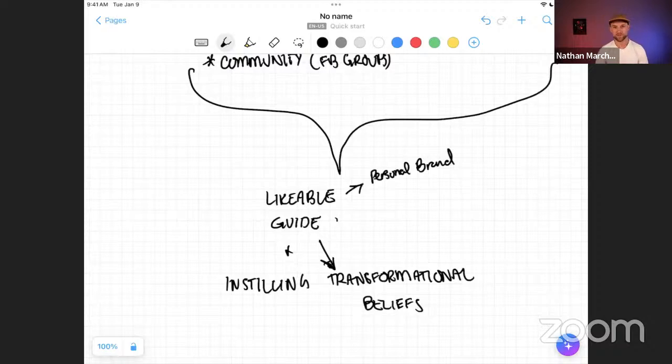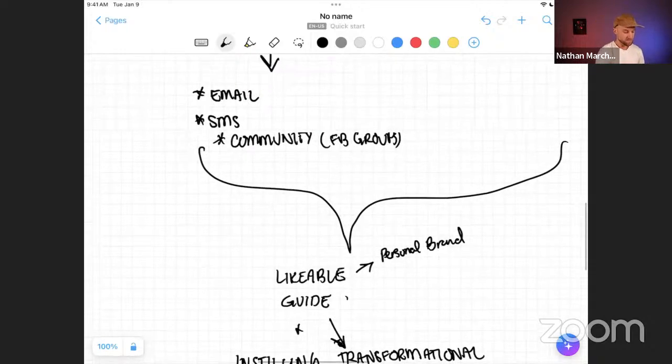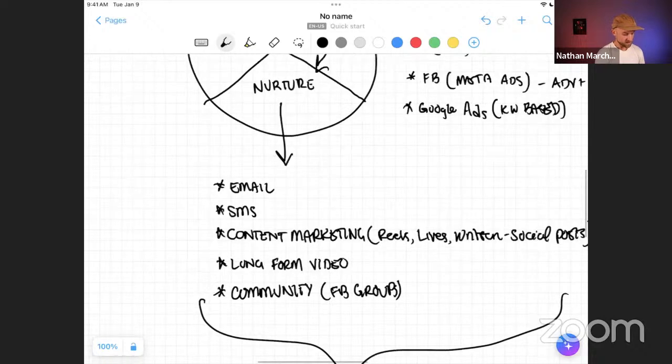Another example would be if you were a dating coach and maybe you struggled to approach women and you struggled to talk with women and struggled to go on dates, then you can tell stories about how you overcame that. And that's going to help you twofold. It's going to help you build your personal brand, and it's going to help you instill transformational beliefs into your audience, which will help them see you as a likable guide, which is what they need to see in order to hire you as their coach. So that is mostly it on the nurture side.